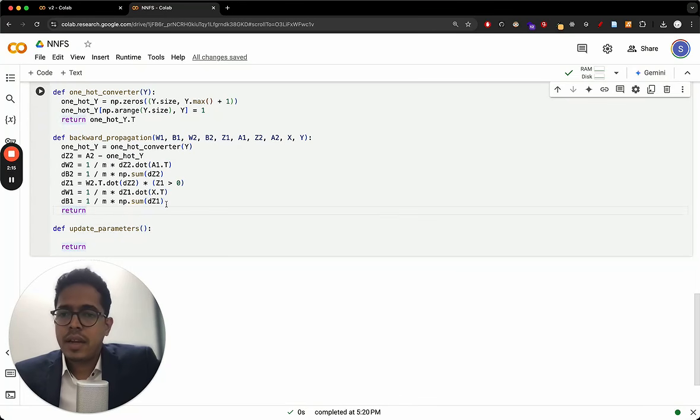Now, what are we outputting? We need to output dw1, db1, dw2, db2. I don't think we need dz1 and dz2, but let's keep it here for now. And if we don't need it, we'll delete it. dz1, dz2 also we are outputting.